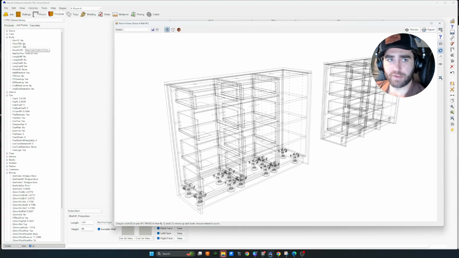So floor FEB needs to be set to no. In the toe category, we want to make sure that toe skin is turned on. That's not really required, but better for visuals. And then con toe, we want set to yes. And then use leg set to yes.